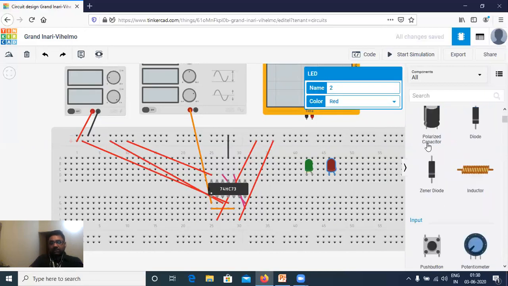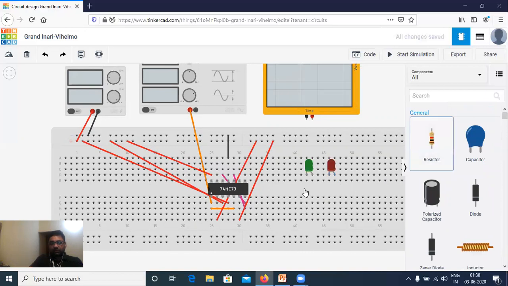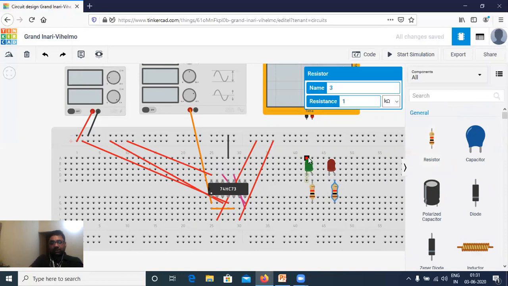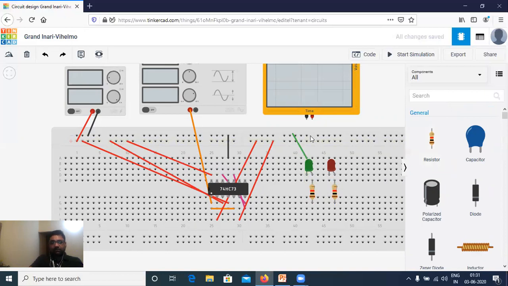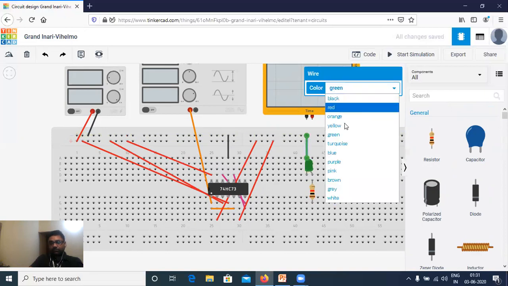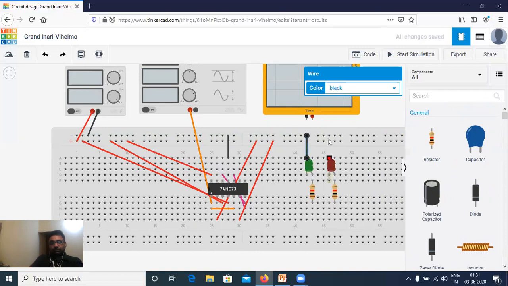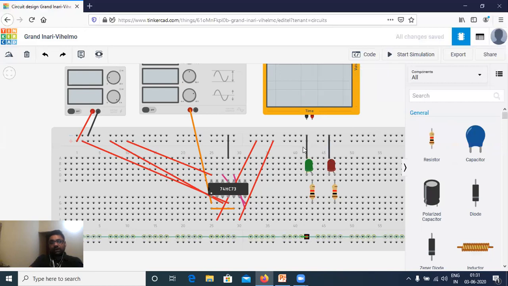Then I require resistor, and this has to be connected to anode. Remember, I told in the previous video lectures. So now the cathode has to be connected to the ground. Fine. So my output circuit is ready.